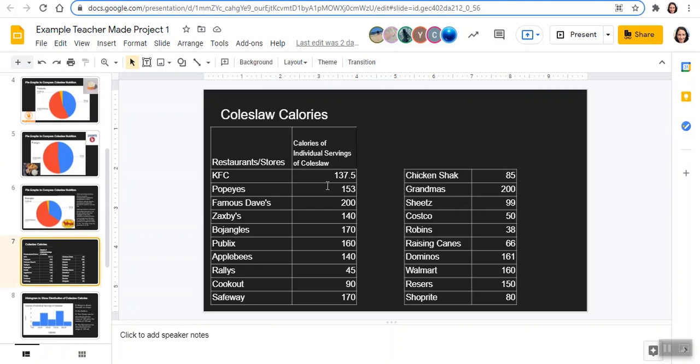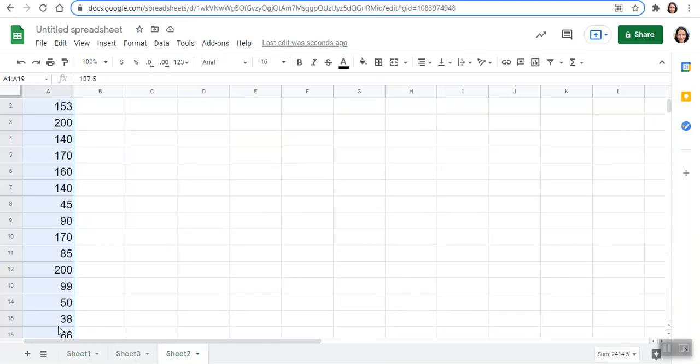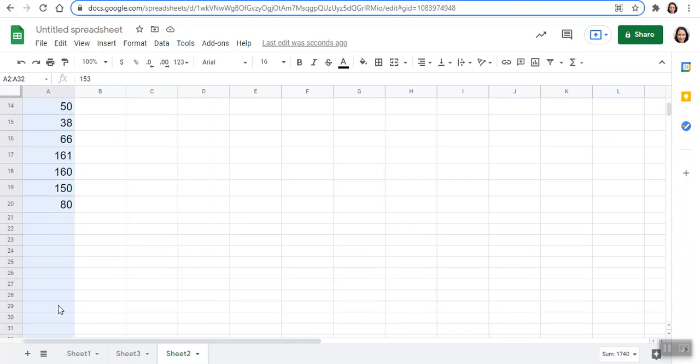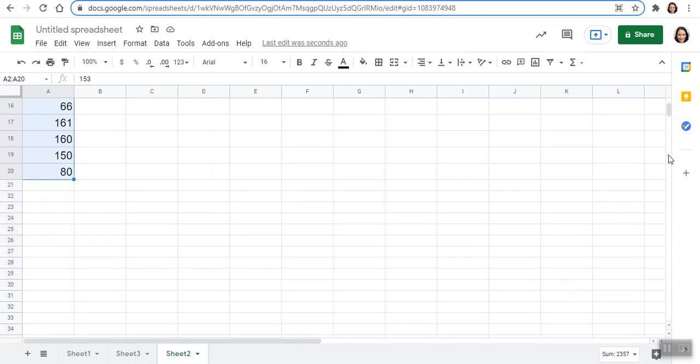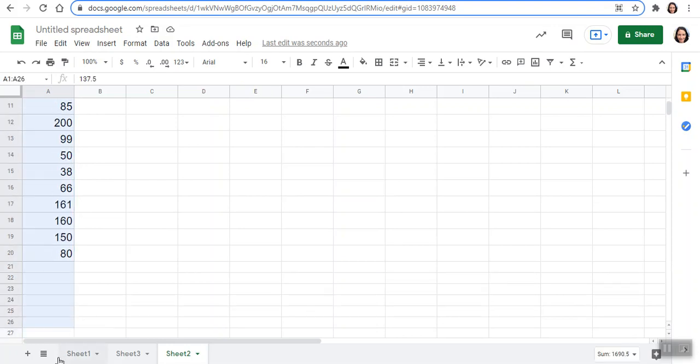So you need to copy the calories. You can have the calories in a nice chart with the names of the restaurants on your project, but you only need to put the numbers into the Google Sheet. So you need to copy these numbers and these numbers into your Google Sheet. And you have one big column of all the calories. So then to make the histogram, you want to highlight all of them. I feel like I'm missing one. Yep, I am. Make sure you highlight all of them.